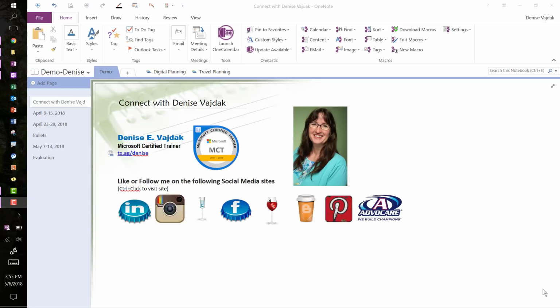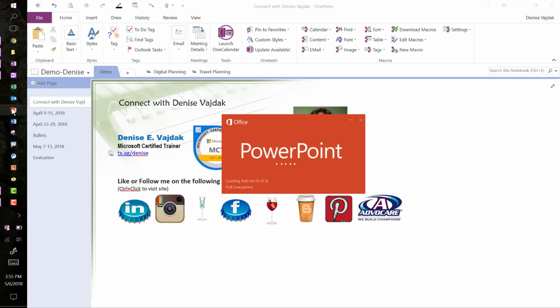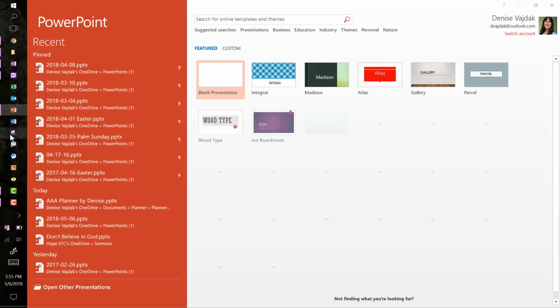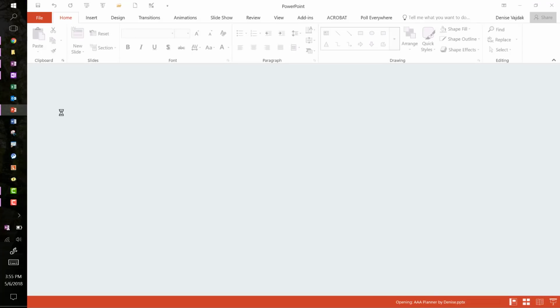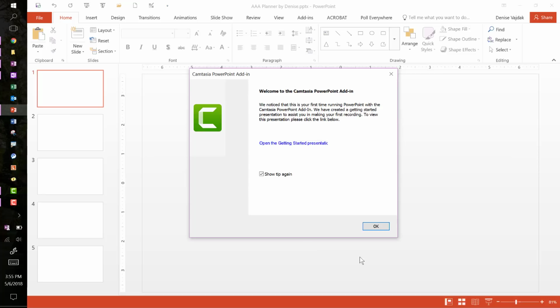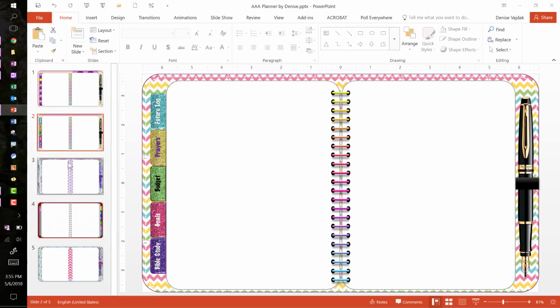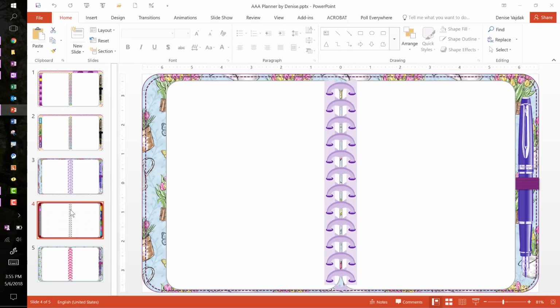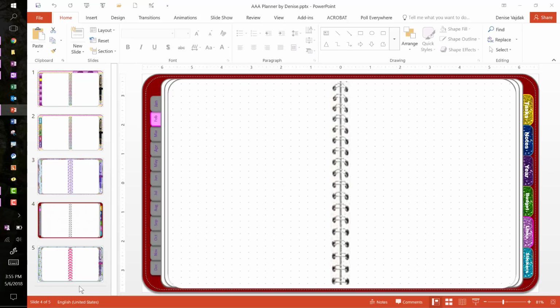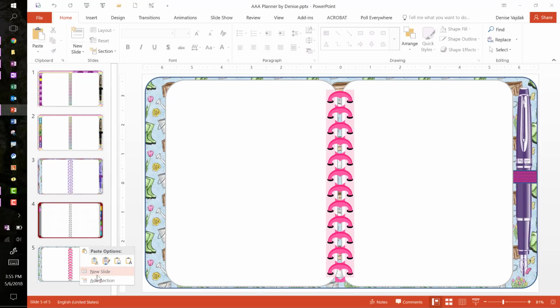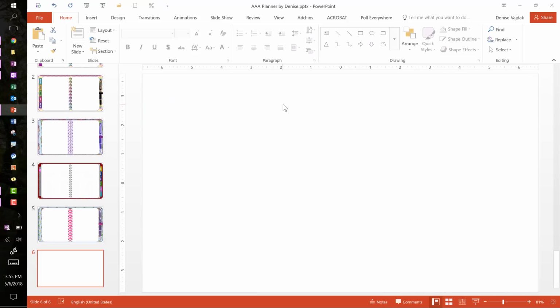The first step is that I need to start in PowerPoint, because that's how I'm going to make the planner background. Let me get that going. I can show you some ideas, some that I've done here, just different layouts. And we're just going to create a new one and start from scratch.